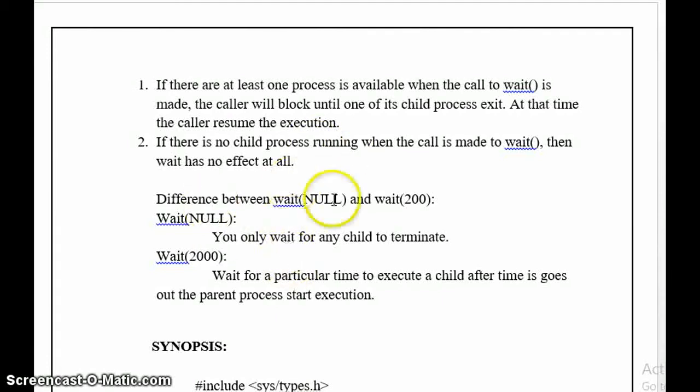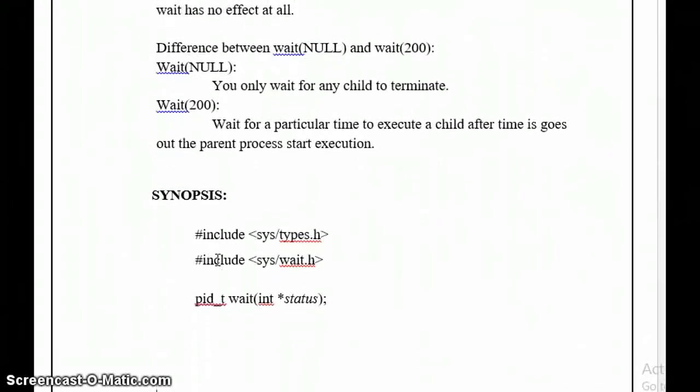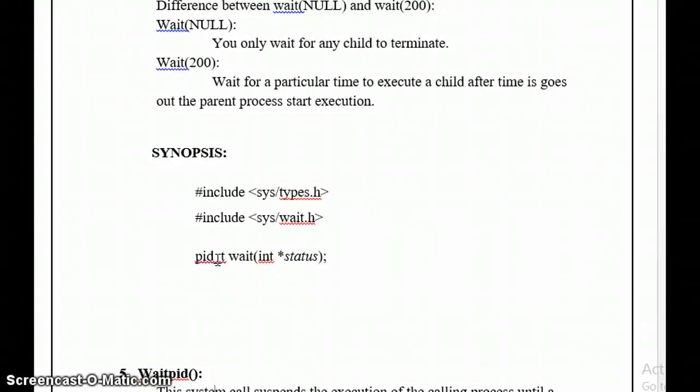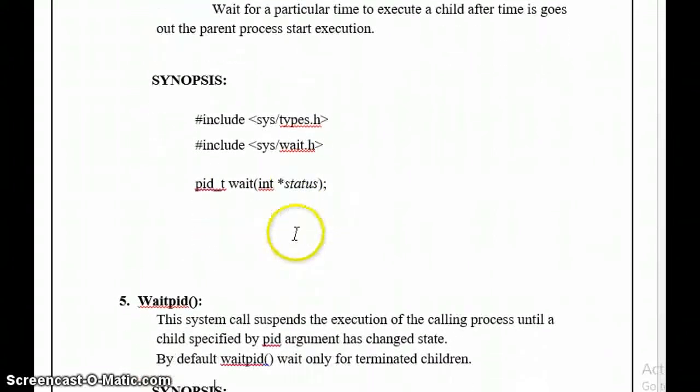The difference between wait null and wait with a time of 200 milliseconds or microseconds: with wait null, you only wait for any child to terminate, and wait with 200 is nothing but waiting for a particular time for a child to execute. After the time runs out, the parent process starts execution. The following is the syntax for wait. The return type is pid_t wait, in brackets status, it is null.